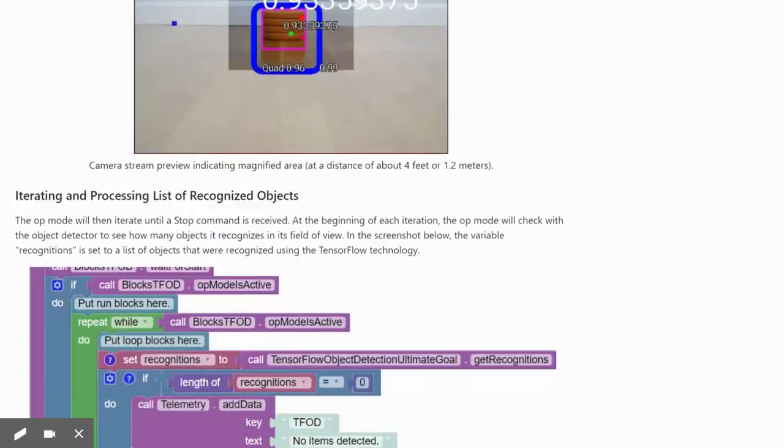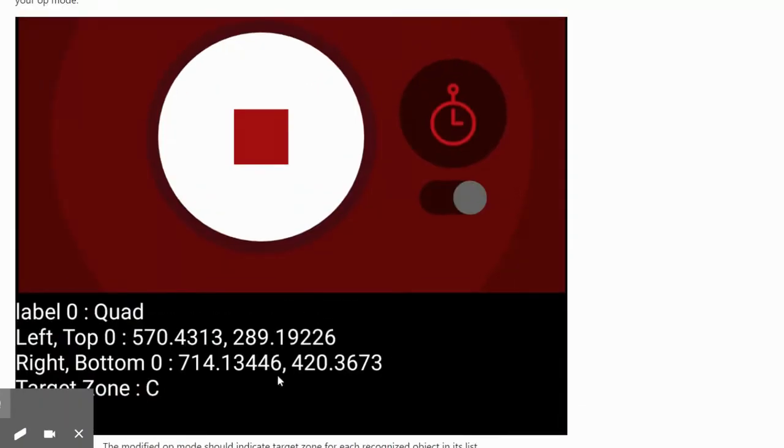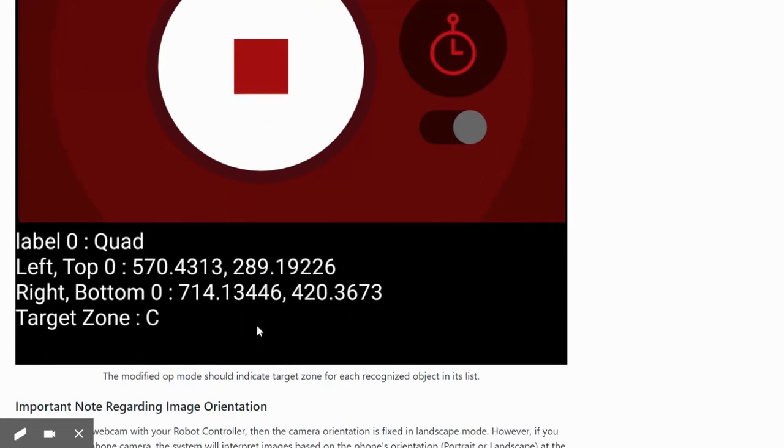And what we're going to be left with at the end is right here. We're going to be left with this on the driver station phone. What you'll see here are the dimensions of the rings, and based on the dimensions, it'll be able to tell which target zone to go to.